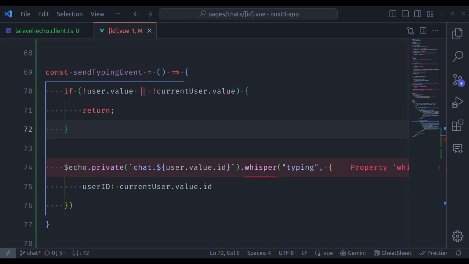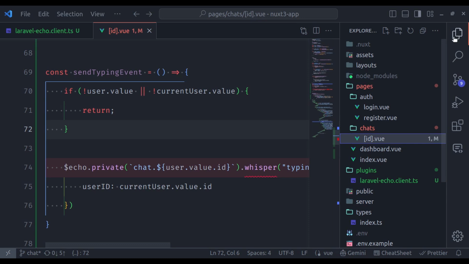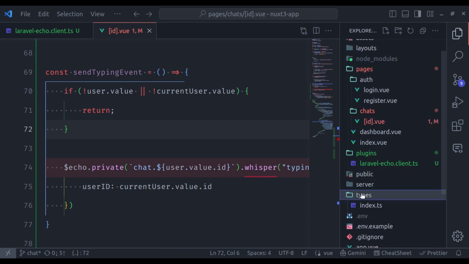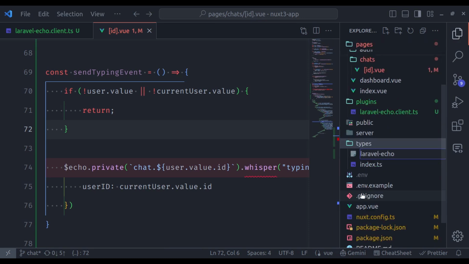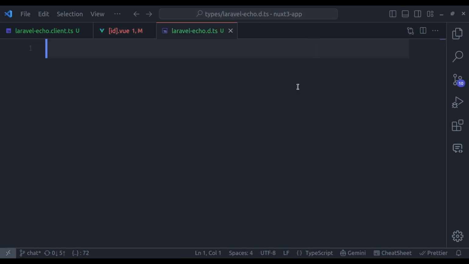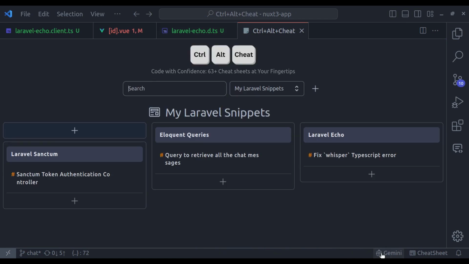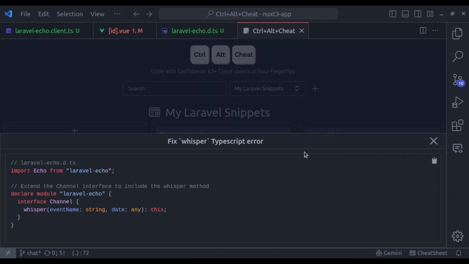To fix this, we need to extend the TypeScript definition for the channel interface so that it includes the Whisper method. So for that, in the types directory, I'll create a new file, LaravelEcho.d.ts. Instead of writing everything from scratch, I have already prepared a snippet in the Ctrl+Alt+Cheat extension. So let's open the Ctrl+Alt+Cheat panel, and here in the Laravel Echo, we have fix Whisper TypeScript error. This one, let's copy this and close this.